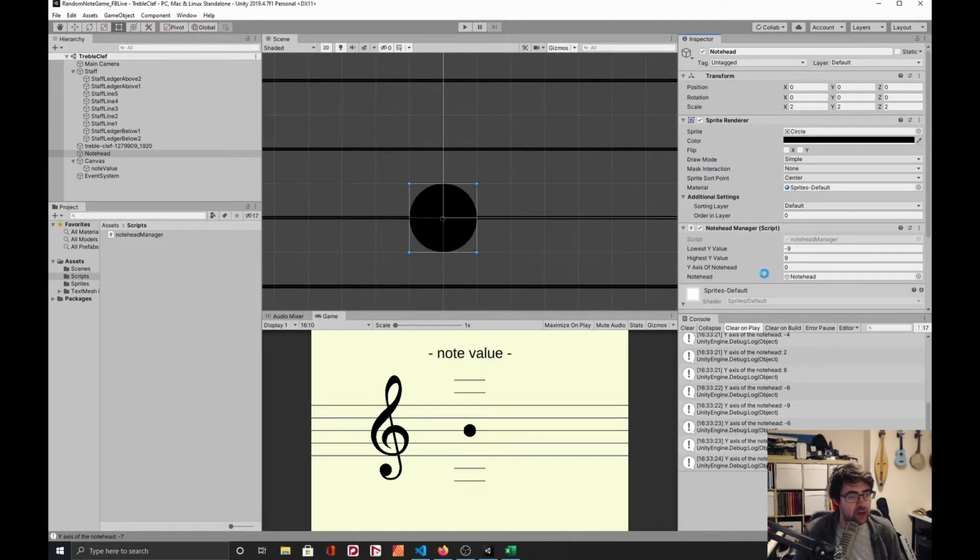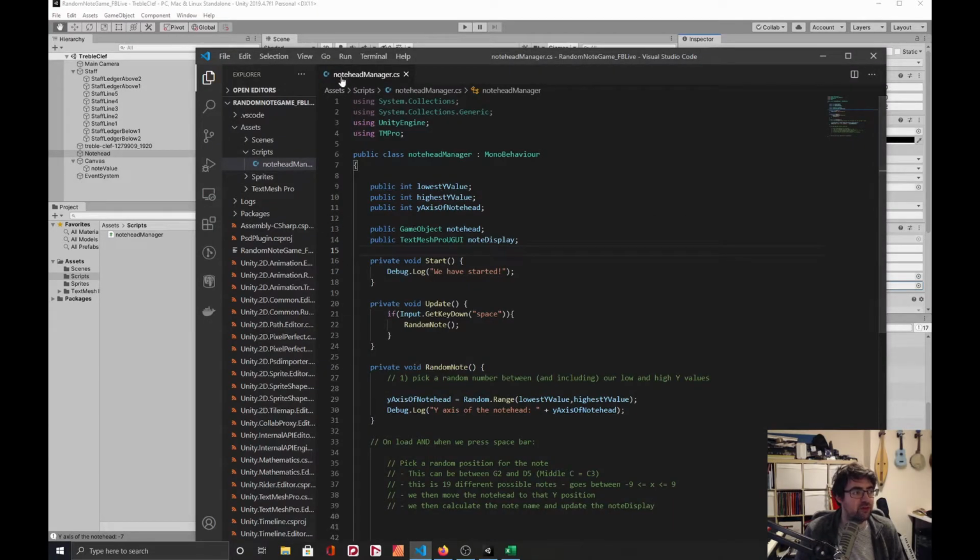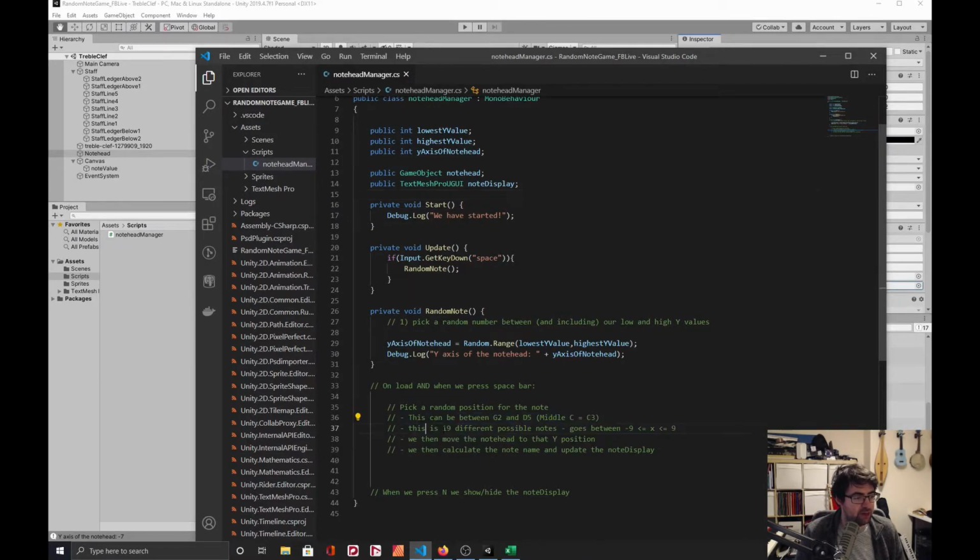And again, if we go here, we will eventually see underneath note head, it will say note display. It's looking for a Text Mesh Pro, and the only one of those that exists is the thing note value, which says that. That means that we're going to be able to change that from this script, from this note head manager. That's going to be for here though.